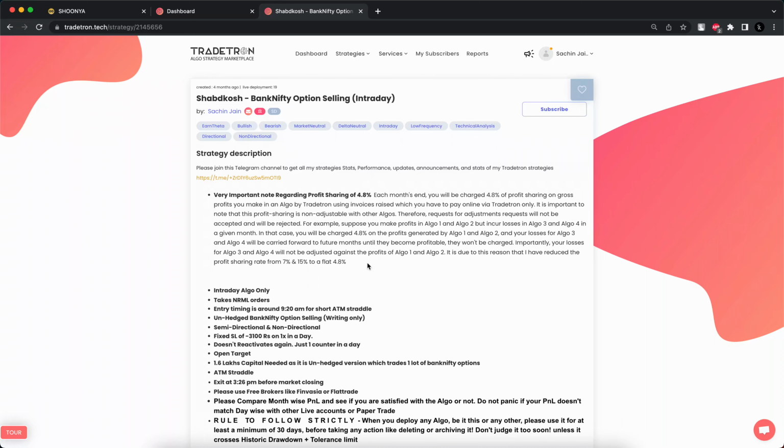So I used to ask people to do it on a particular date, because usually whenever next day trading happens, that P&L again gets counted in that, and then it screws up the whole invoicing system, right? Tradetron's invoicing system is very messed up, right? And to solve all these headaches, I simply reduced the profit sharing to 4.8%, which is non-adjustable with other algos.